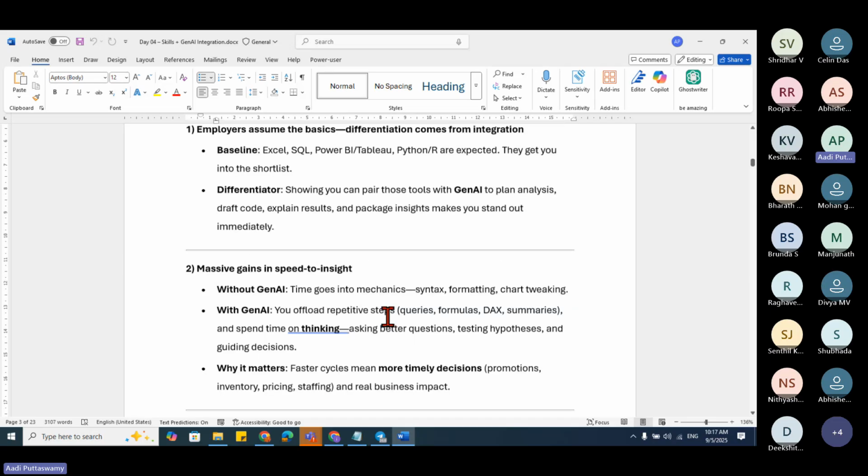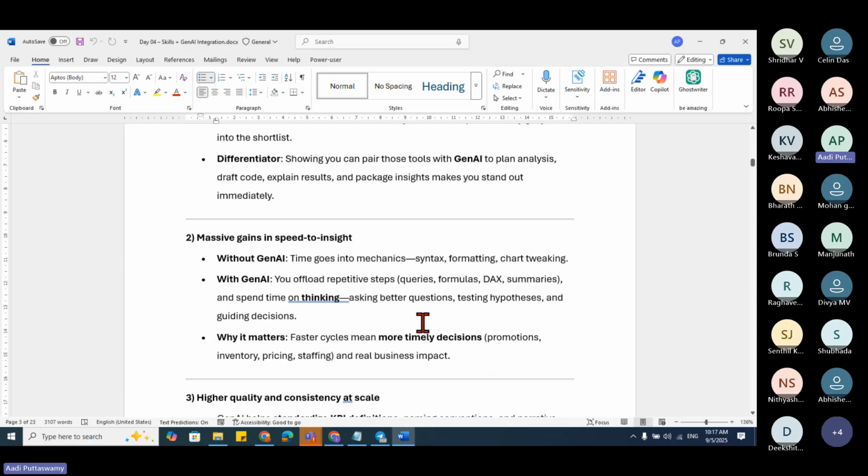Next, massive gains in speed. I told you, the first and foremost thing in a company is that they think about the task being finished very soon and also with complete accuracy. So if you can finish your task soon, as well as with accuracy, then obviously the company will appreciate you.